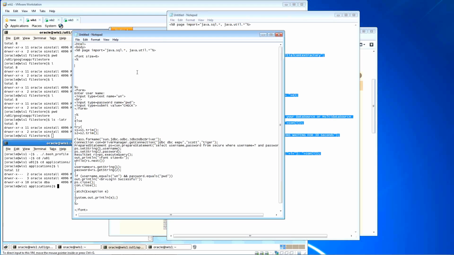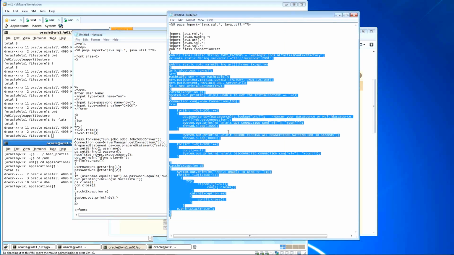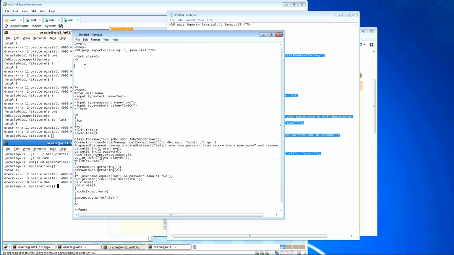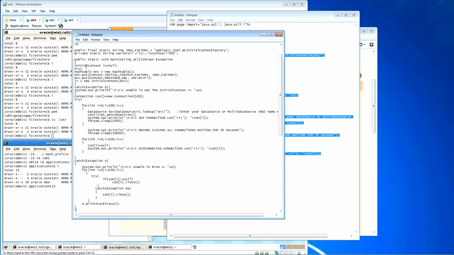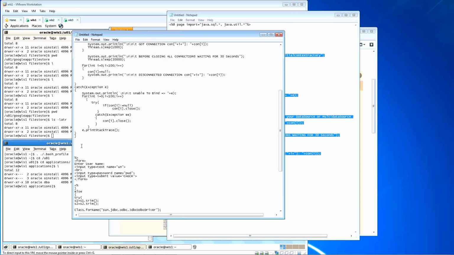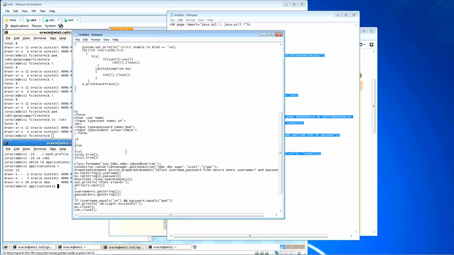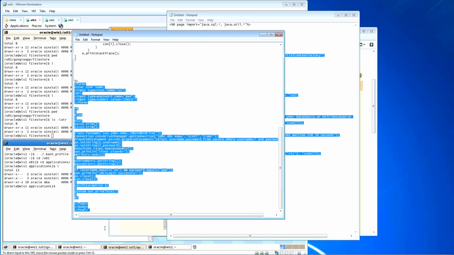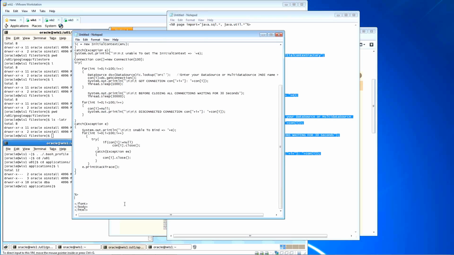Okay. So should I paste all this code here? Yes, please. And what about the rest of the code? Should I just leave it here like this? Yeah, no, remove the rest of the code. You don't need that. All of it, right? But just be aware of the brackets.